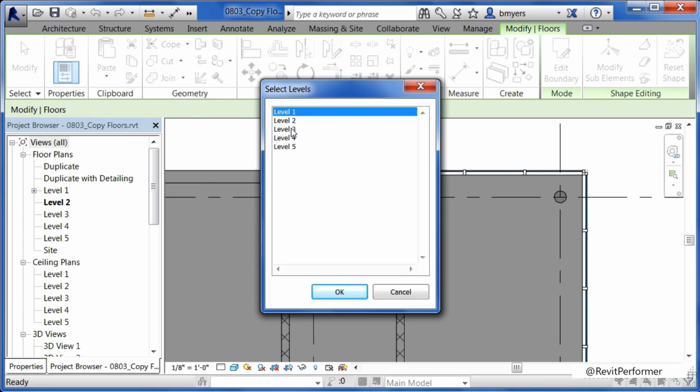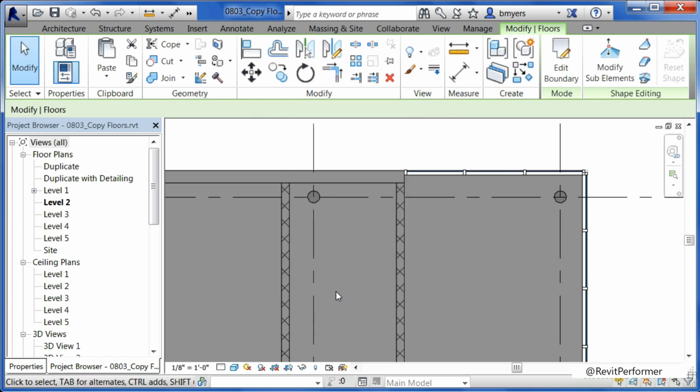When you do this, it will ask you a question. Which levels would you like to have your floor copied up to? Click level 3 to start with, hold down Control, and then select level 4. Holding down Control allowed you to select more than one at a time. Click OK. Now immediately it looks like nothing special has happened, but in the background it's copied this floor up to level 3 as well as level 4.